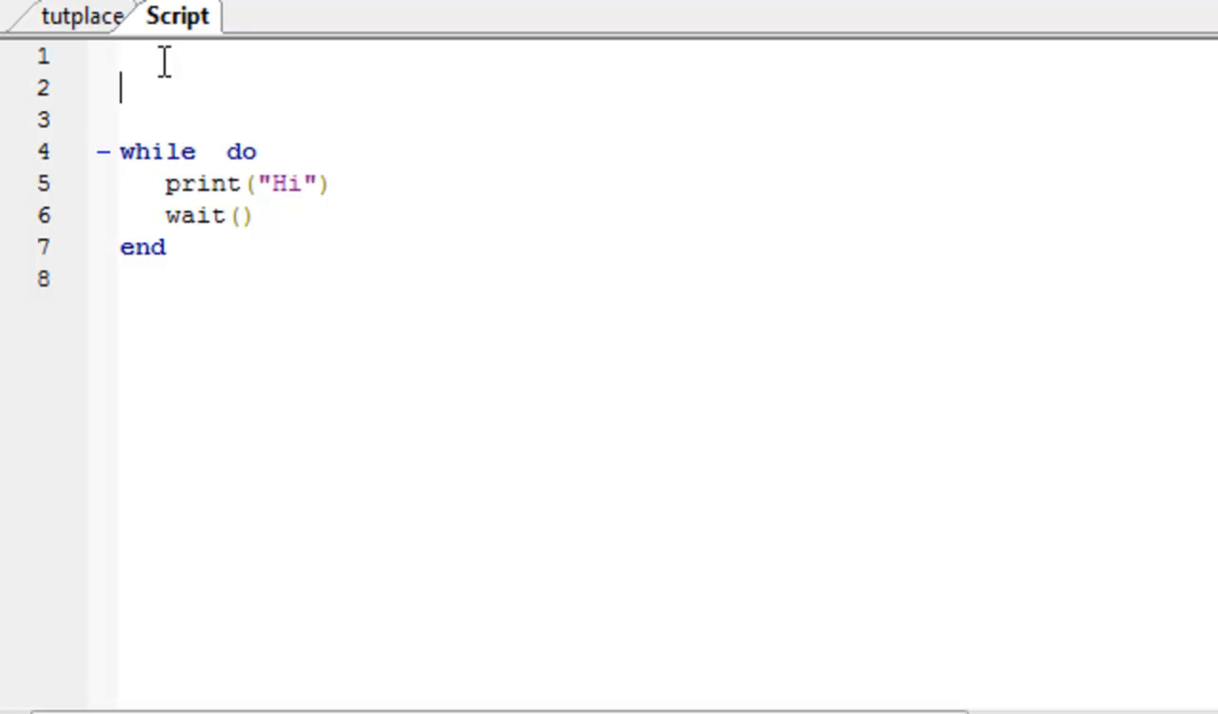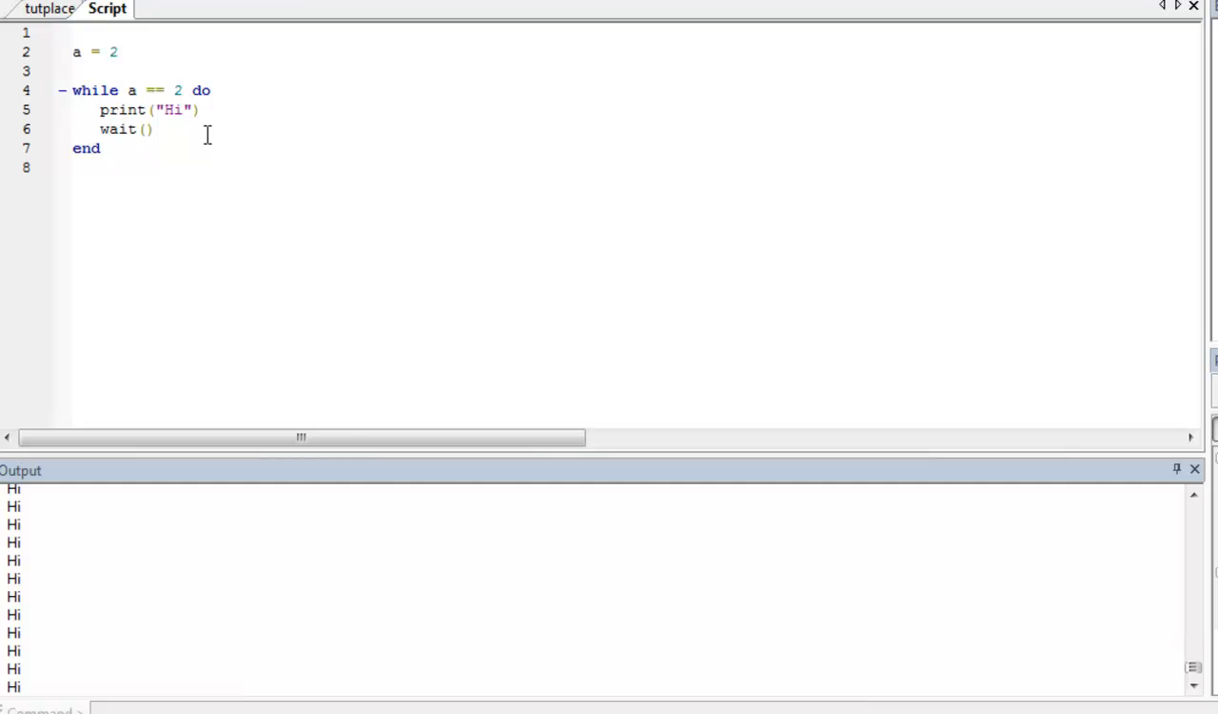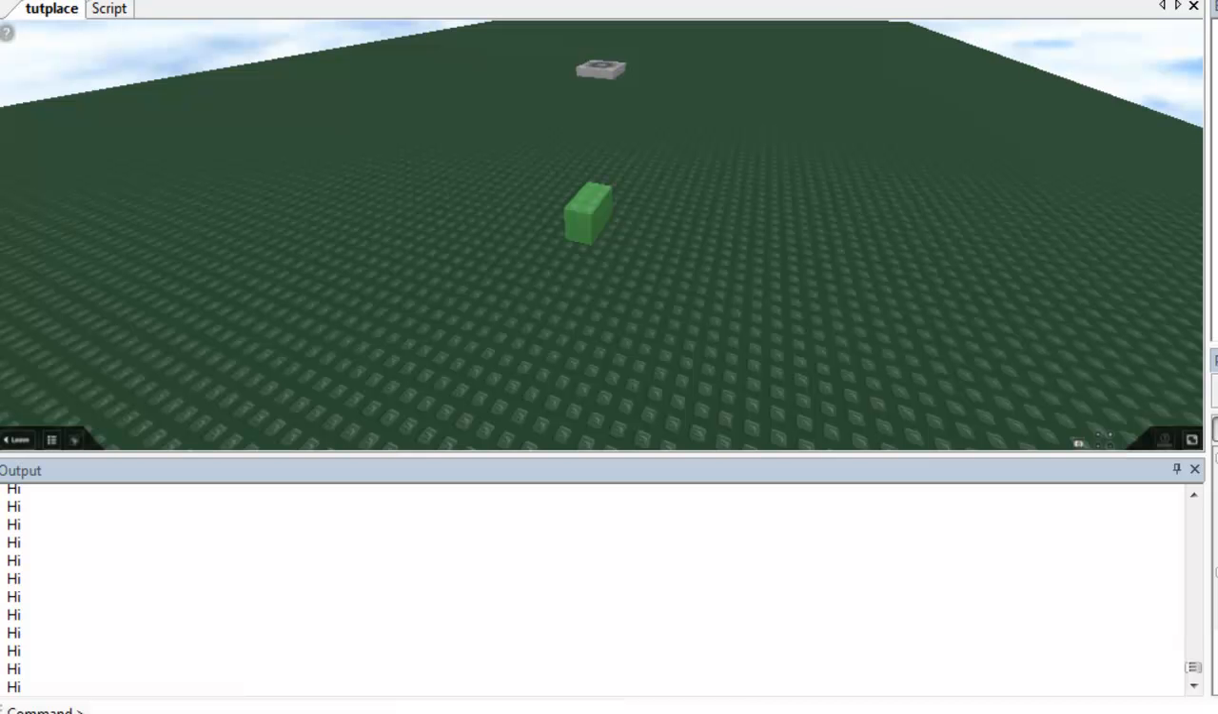You can change it, so say we want to put A equals 2. So, while A is equal to 2, do. A is equal to 2 because we said it before, so it prints high forever. Let's test it. It's going to keep printing high forever and ever. If we check if it's still printing, it doesn't look like it because it's just repeating the same thing, you can see it just whizzes straight back up again.